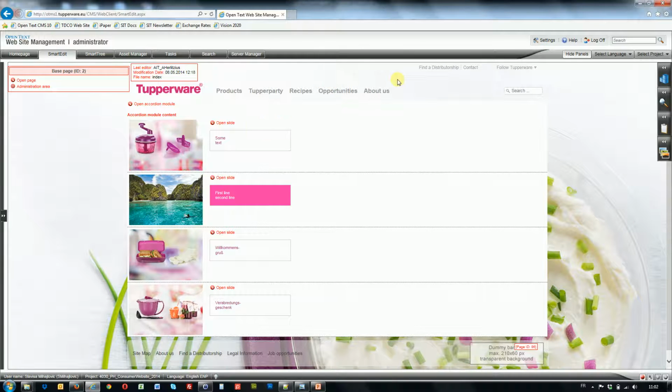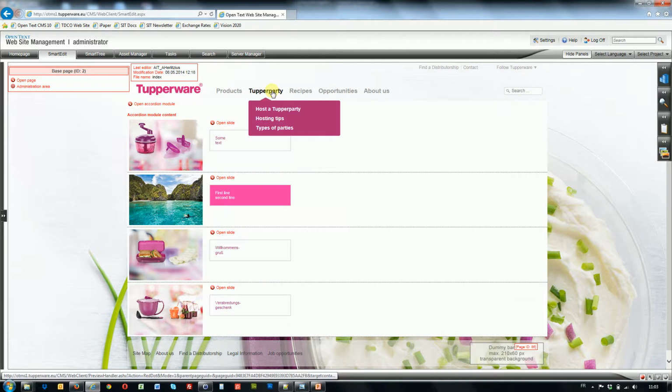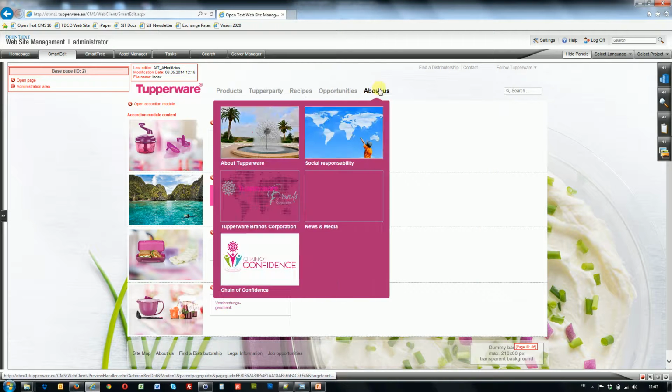Remember, you cannot create new pages in the top utility links. You cannot create new items in the main navigation. You cannot create new items in the footer navigation because of many reasons. But you can create sub-pages under the main items here.